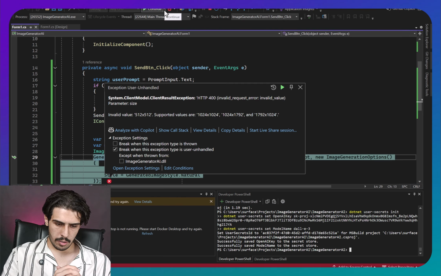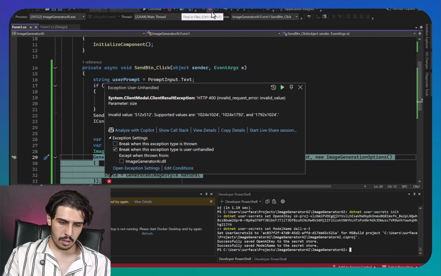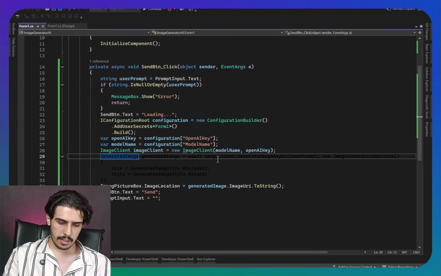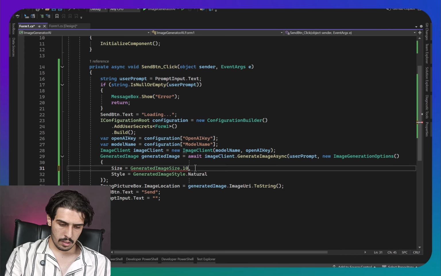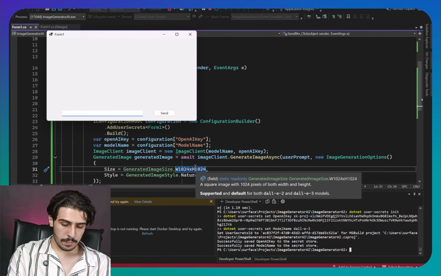Oops, we got an error. It says I do not support this size. We need 1024, or other sizes actually. Okay, I'm going to say size dot 1024. I'm going to send the same prompt, a muscular man.